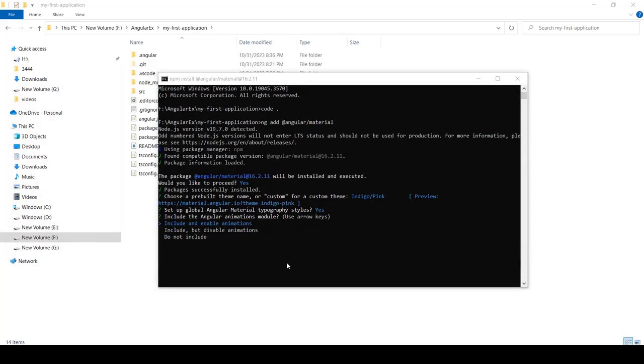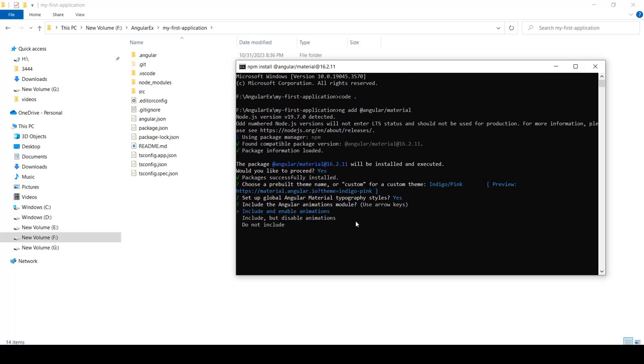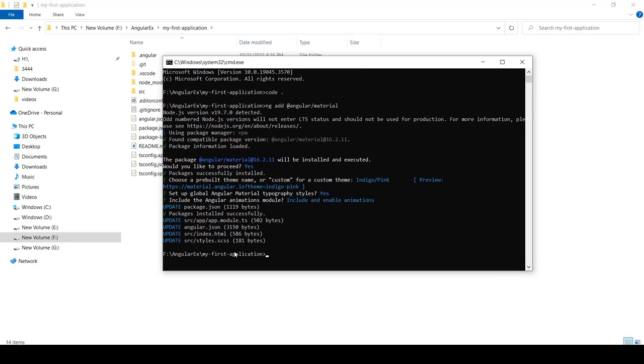Now it asks to include and enable animations also. I'm going to enable it. So select it. Press the enter key on your keyboard. Now you have to wait until all the packages are installed. So here, the installation is successful. Your Material library has been installed successfully. You can see this message.